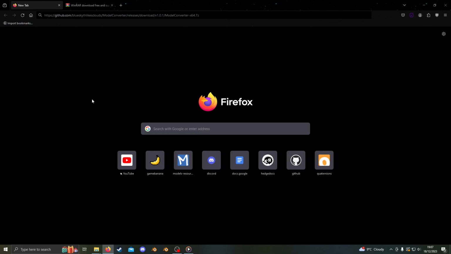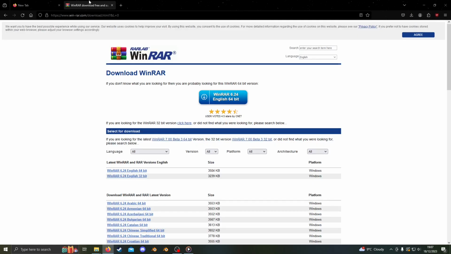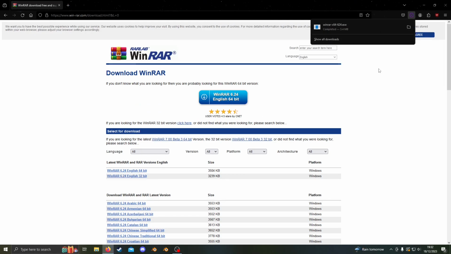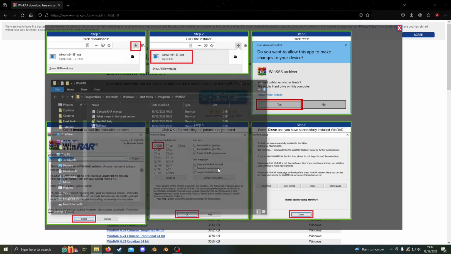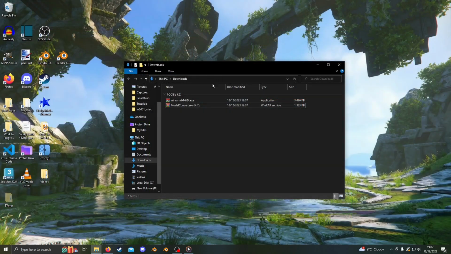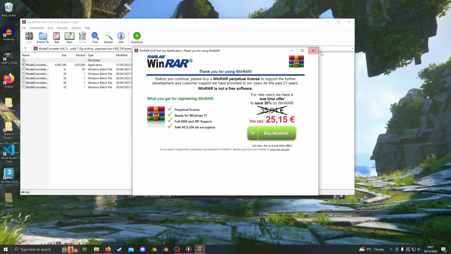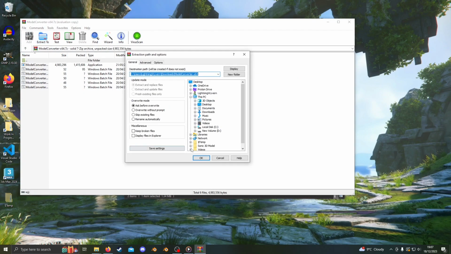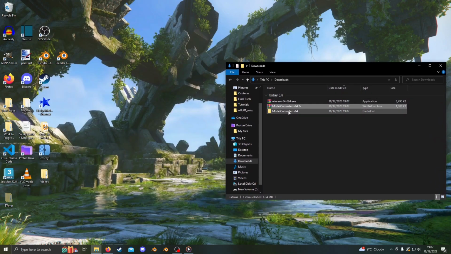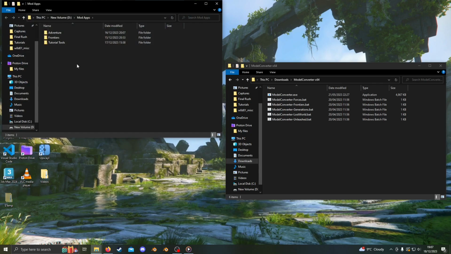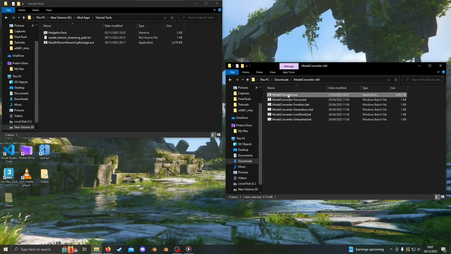Next, go to the link for Model Converter and download it. To extract the file, we need WinRAR. Go to the link, click Download, open the installer, then follow the instructions, which also appear on the website after you download it. Now double-click on the downloaded Model Converter, the .7z, and click Extract to, then OK. Open the extracted folder and move the exe to wherever you keep your modding tools.